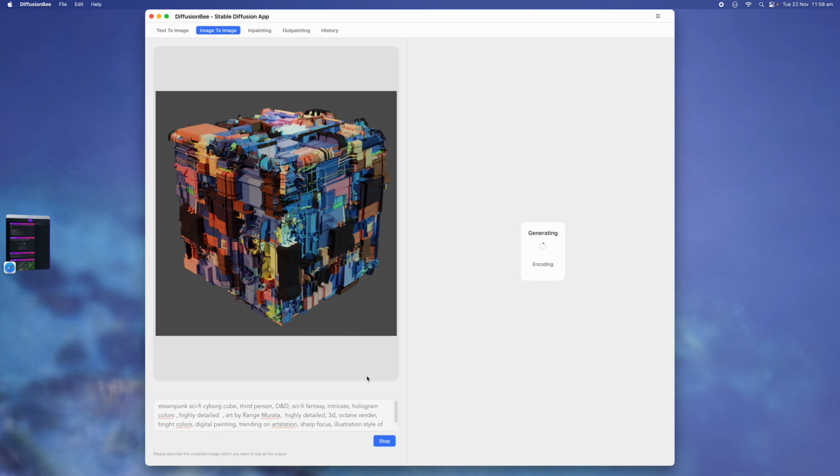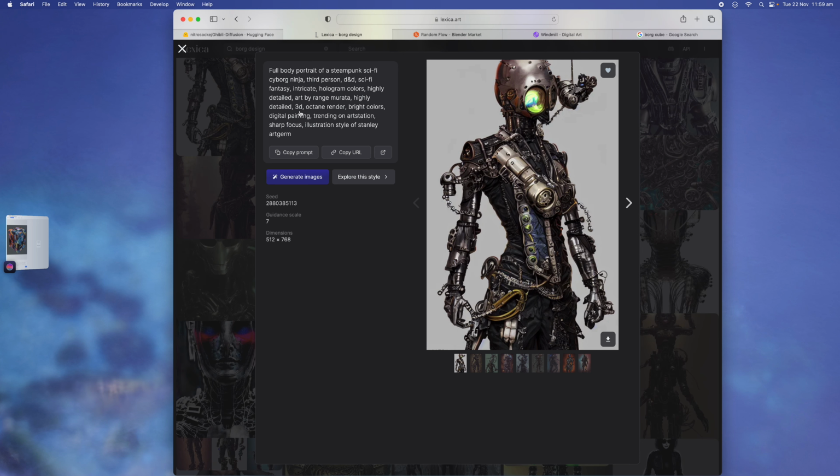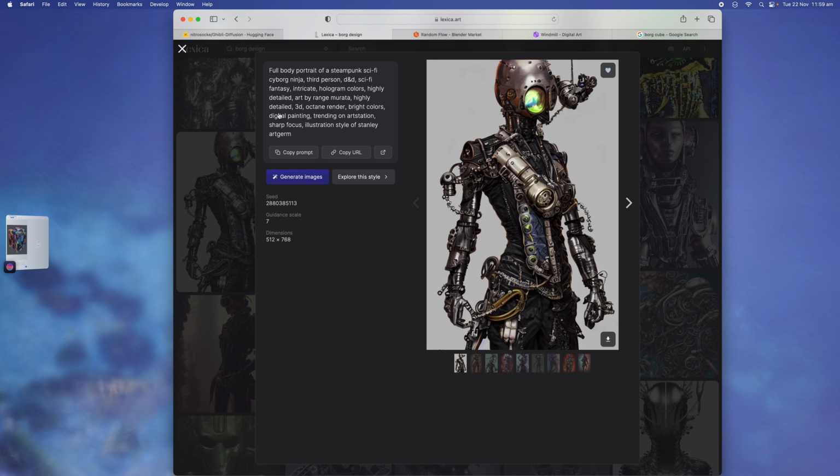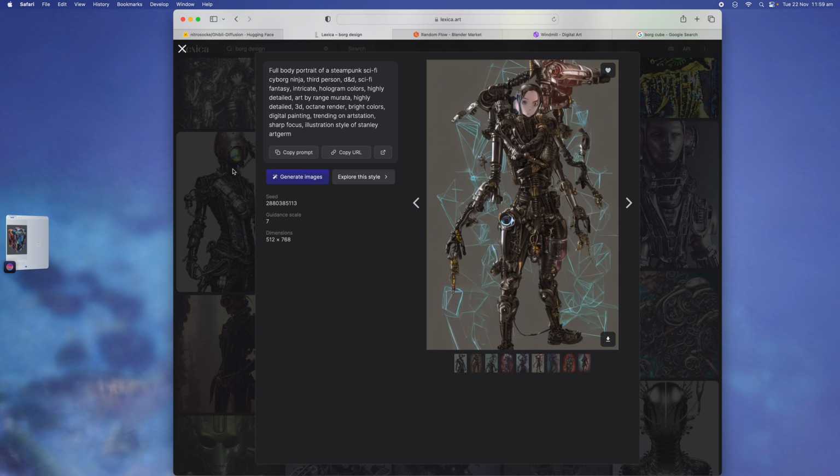Okay, and hit generate. This prompt actually can be replaced with whatever prompt you find interesting and inspiring from Lexica. This is the one that I'm using for this kind of creatures: full body portrait, steampunk, sci-fi, cyborg, ninja, third person, illustration, Stanley, art germ.